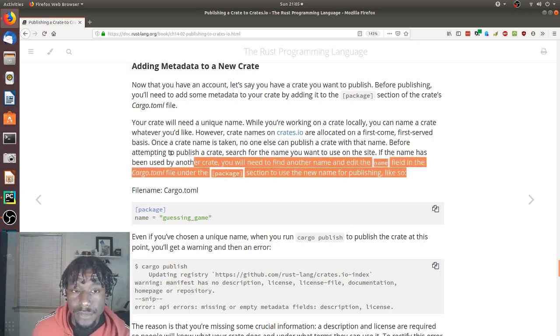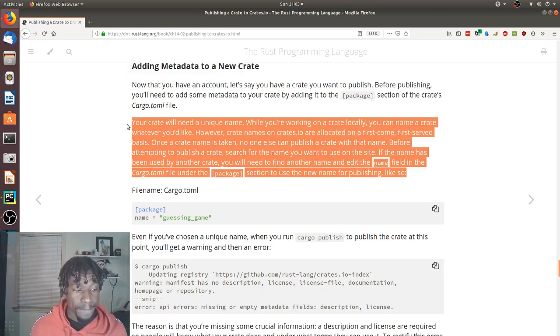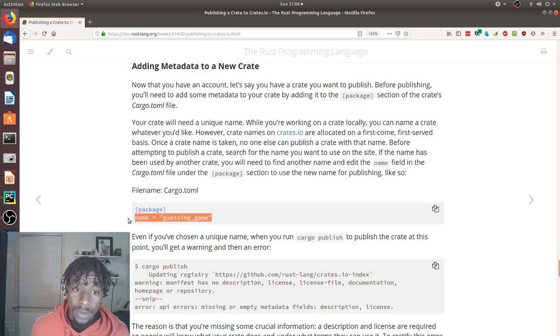So what they're saying here is, importantly, locally you can have your crate be named whatever you want. It doesn't really matter. However, once you export it and you're publishing it to crates.io, they allocate names on a first come, first served basis. So if you have a name locally and that name is already being used in public, you can't use that name. You're going to have to find a new name. But reorganizing your packages to use a different name locally could be annoying. So you could just do it in the cargo.toml file and add metadata to put in your new name.